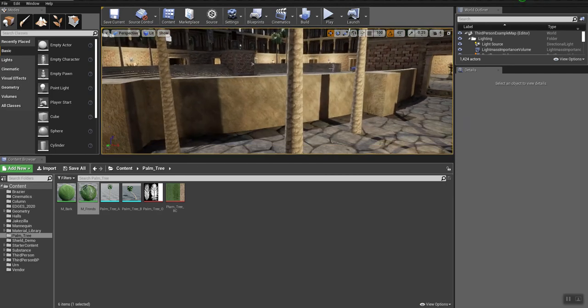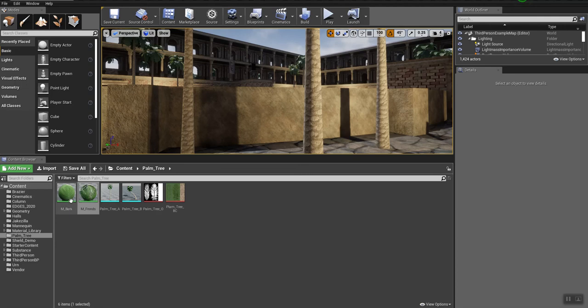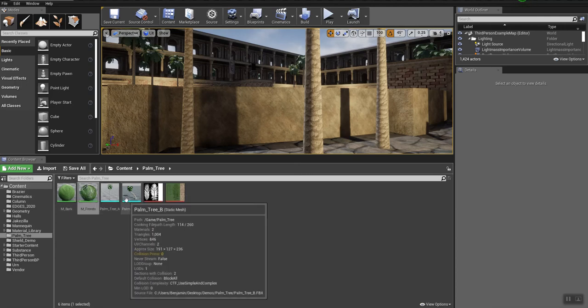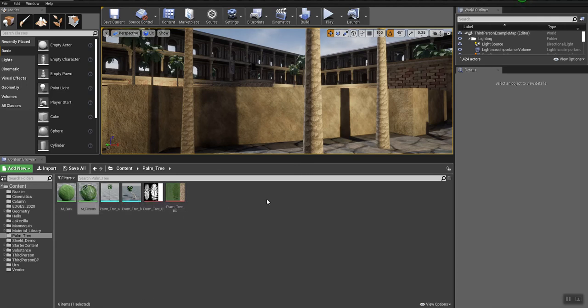All right, and so that's how you go through and you create your materials and you bring in your models and assign your materials appropriately to them. And that's the process for going through and building a palm tree.